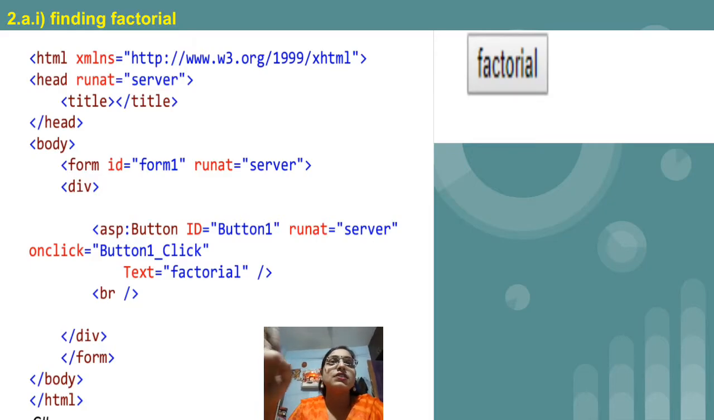For this practical, the interface I have decided on has one button, and I have changed the text of the button to factorial. This is why the factorial text appears on the button. For this practical you just have to take a button from the toolbox. Let's start with the coding part.